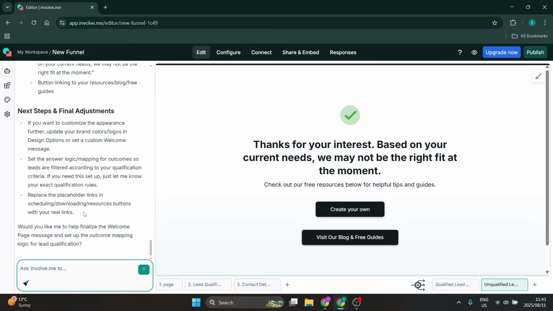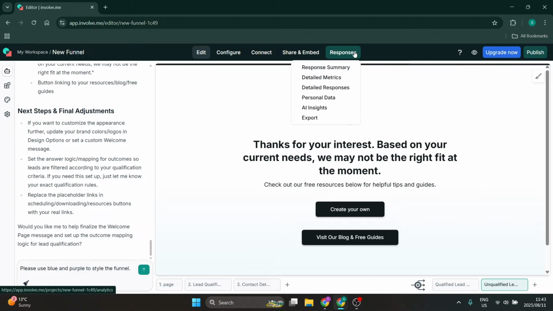You can also replace the placeholder links, and you can see over here that there's a bunch more. So whatever it is that you need done, let's say, for example, please use blue and purple to style the funnel. You can go ahead and add that in with all your details, and it will be done. So once we are complete with that, you can go up to the top. You will see that there's an edit, configure, connect, share and embed, and responses tab.